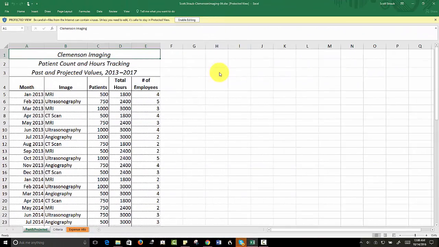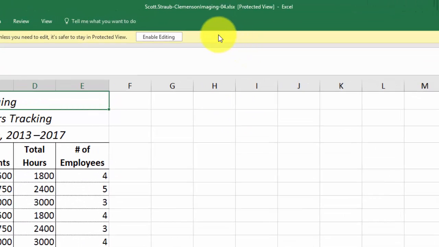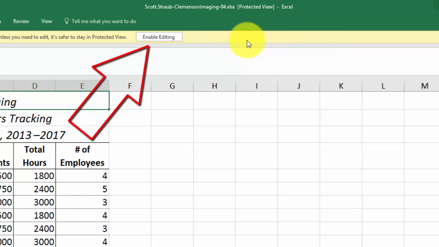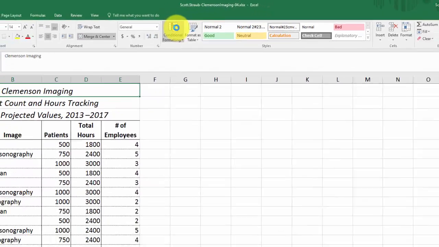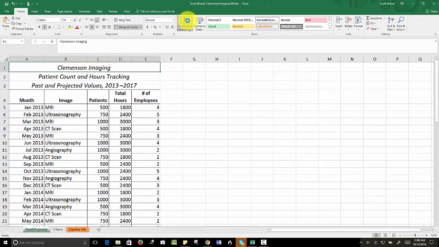Step 1, it says open the start file. The start file is what you see right here. Next, it says enable the editing button. If you are in the protected mode, and you'll know this because you'll see a yellow bar across the top, simply double click the enable editing button, and this will allow you to edit the workbook.